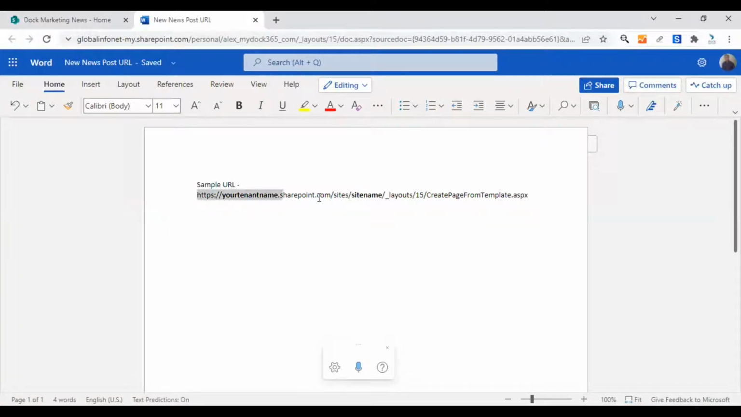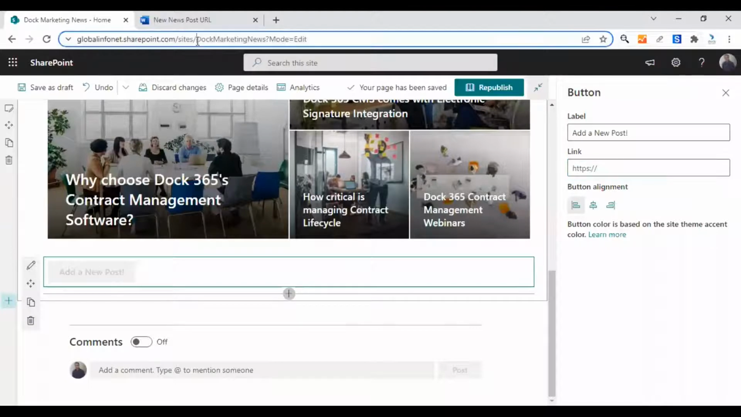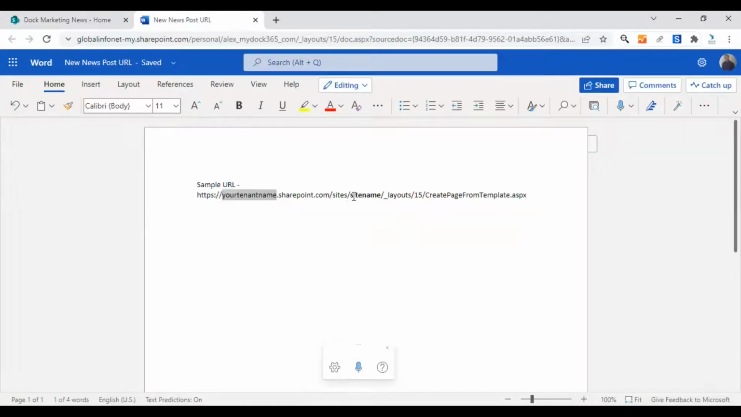So this is how the new news post creation URL looks. What we need to do is replace the highlighted sections with your tenant name and your site name. I'm going to do that right now. The tenant name for us is Global Infonet, and the site name is Doc Marketing News. So let's update that, and the URL is ready.